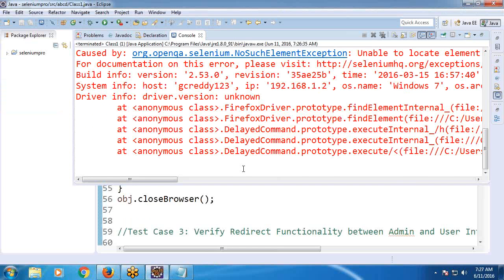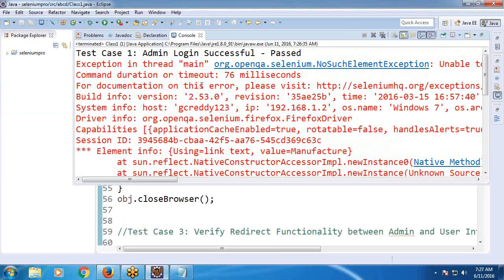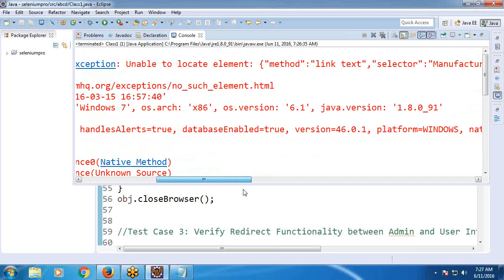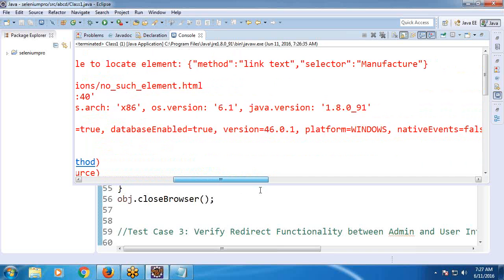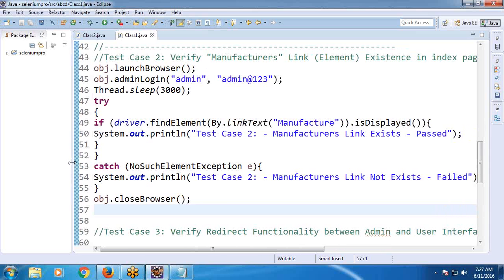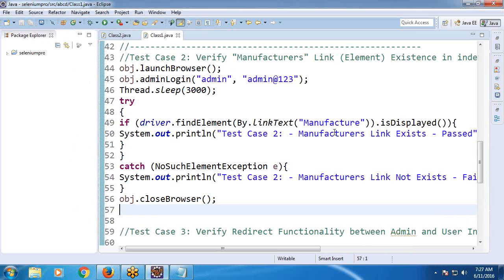Still problem. Unable to locate element link text manufacturer. Observe, Ritesh, there is a problem. Find element by link text, try catch block. Catch no such element. Can we use the XPath instead of link text?